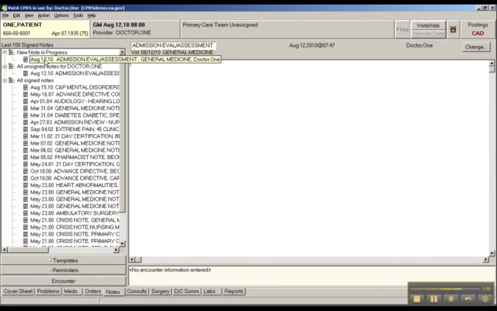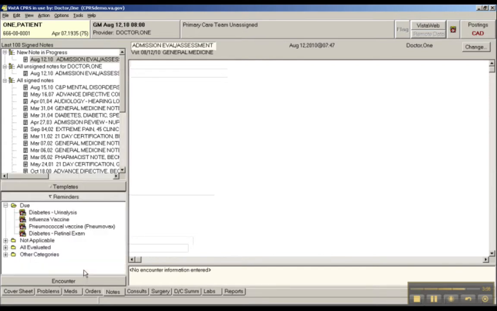With this new note, I'd like to resolve a reminder. I take you down here to the bottom. Think of these as drawers, you know, like a file cabinet. There's the template drawer, a reminder drawer, and an encounter drawer. I'm going to open the reminder drawer.